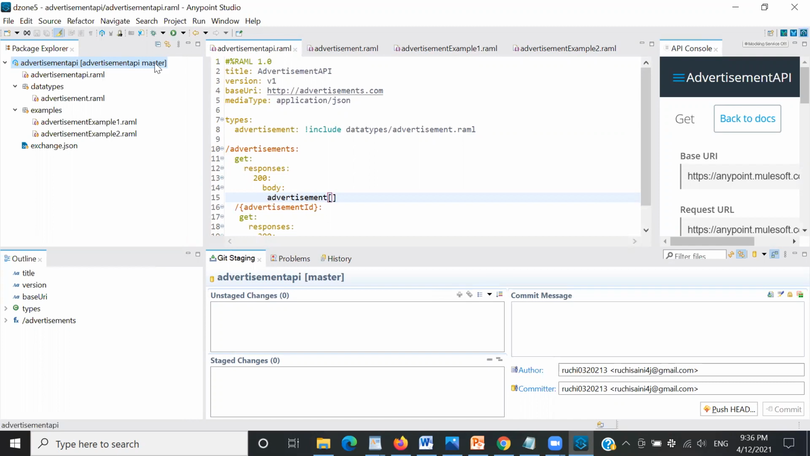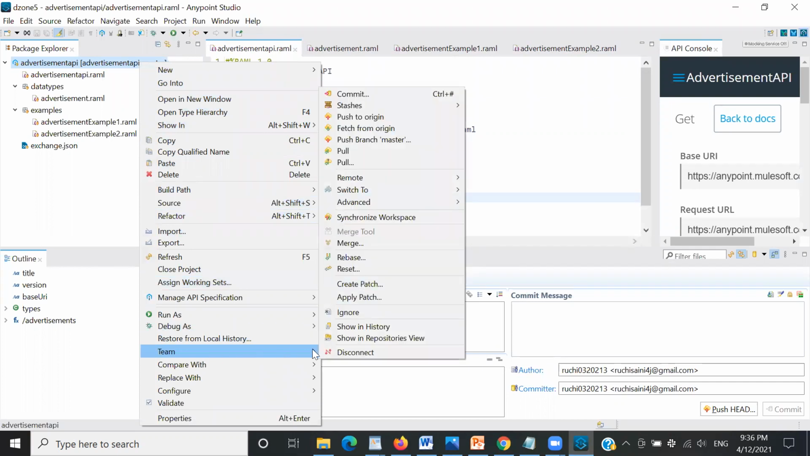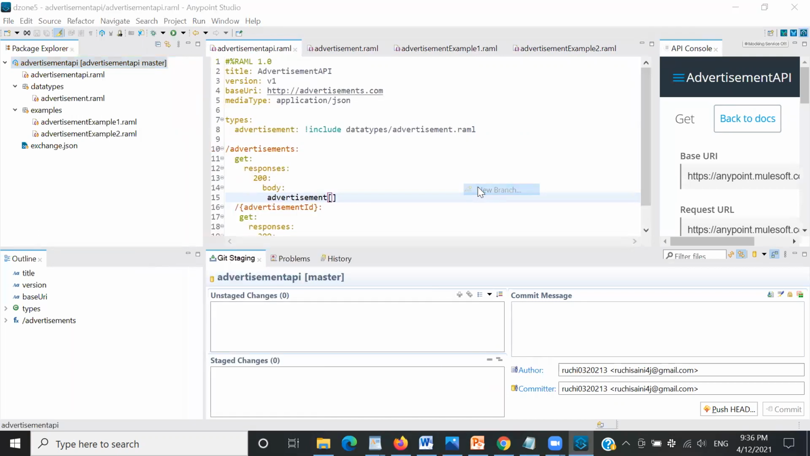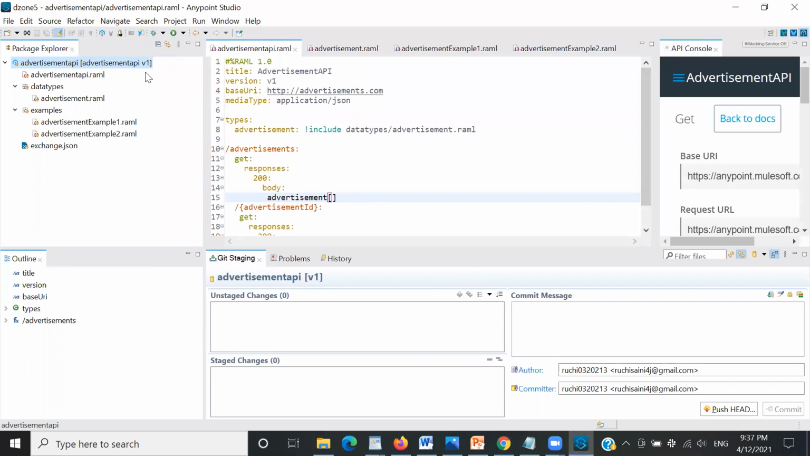master branch. Notice, right? So I will now right click on it, go to Team, and click on Switch to new branch. I'm going to specify the branch name as V1, and it will also check out the new branch. I'm going to click on Finish. So now notice I am in the V1 branch. Everything which was there in the master branch is now copied to the V1 branch.